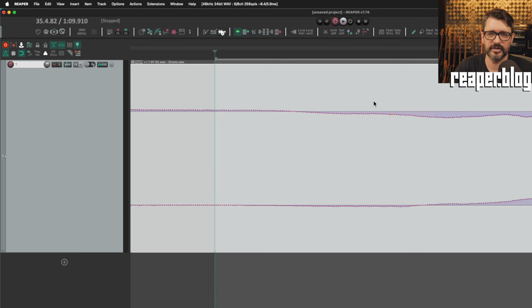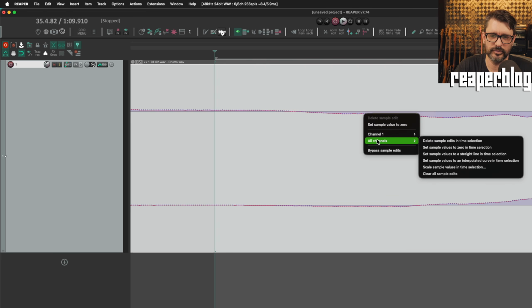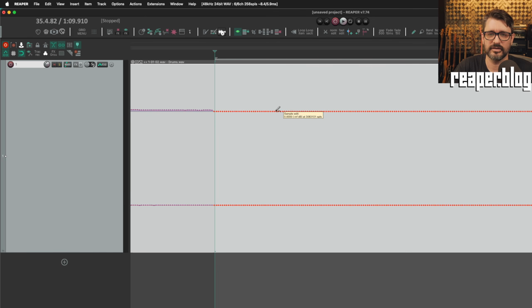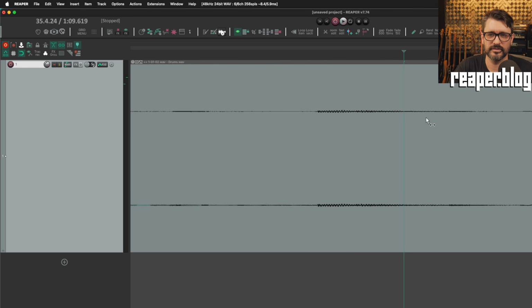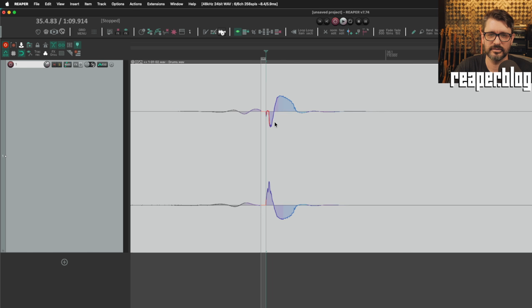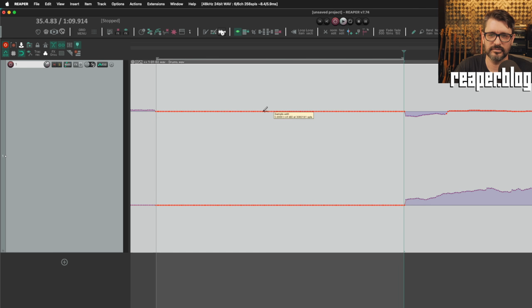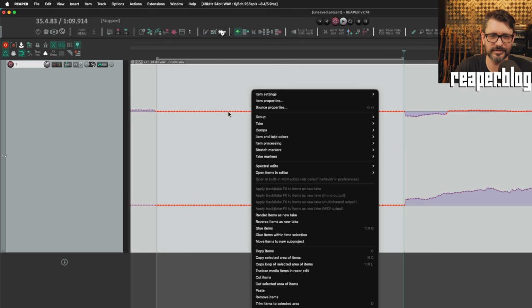We make a time selection, and then we can affect the different channels here. All channels, delete sample edits in time selection, set values to 0 in time selection. Let's do that. And so that effectively mutes that section. So it sounds like this. It's just a very small click, but I've silenced however many samples in there.